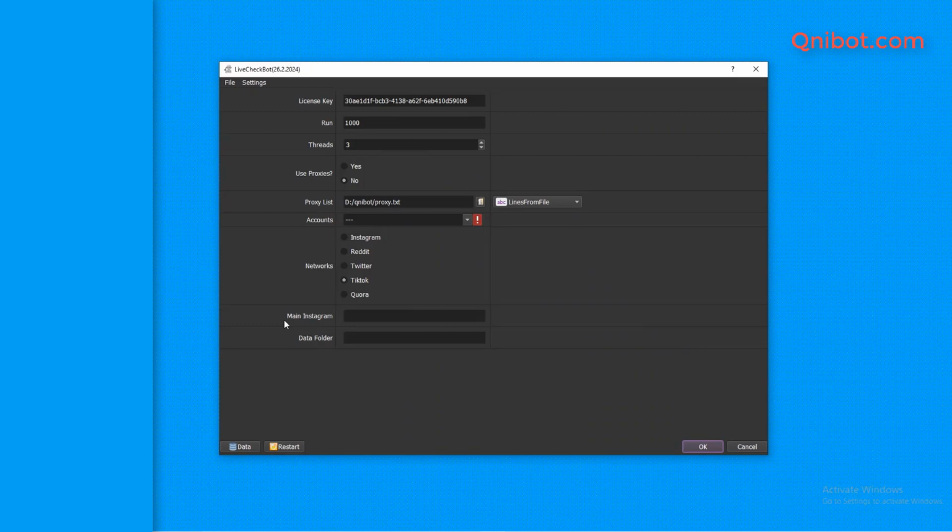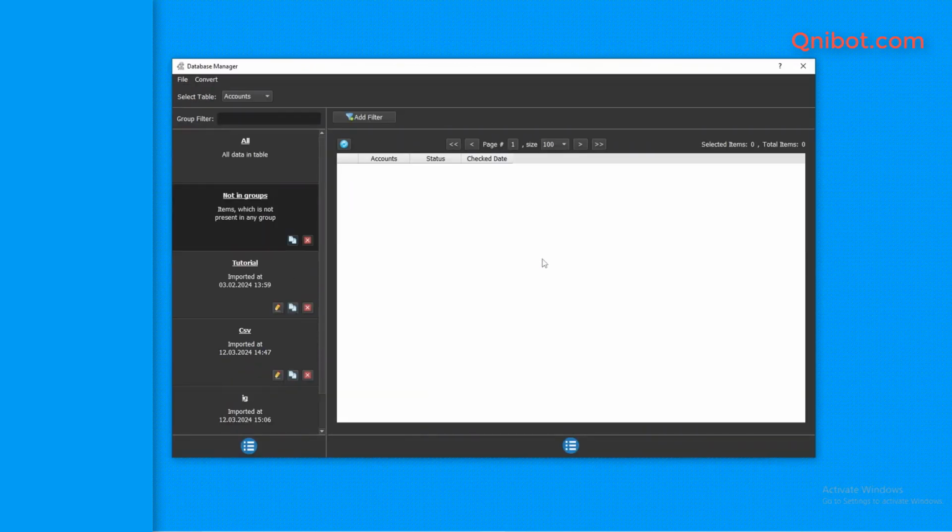To import TikTok accounts, click on the Data button here. Then the Database Manager dialog box will appear. You can import accounts in 2 ways. The first way is you do it manually. This is suitable for you when you want to import several accounts only.